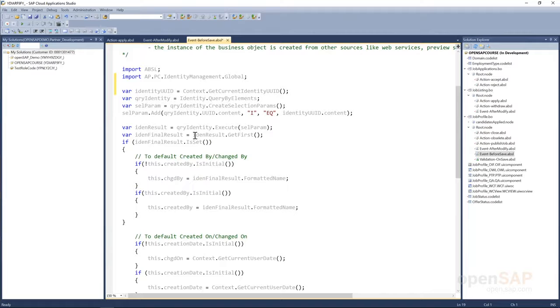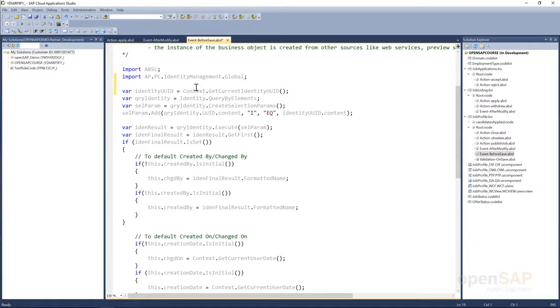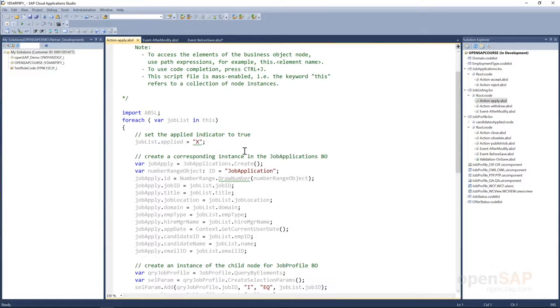We execute the query, and this is where we set the system administrative data, that is the created by and the changed by, based on these conditions. So, this is how you could make use of the standard reuse library and functions provided by SAP on the context. Moving on, I would show you the other part where you could also use the other options which is available, like the number range.